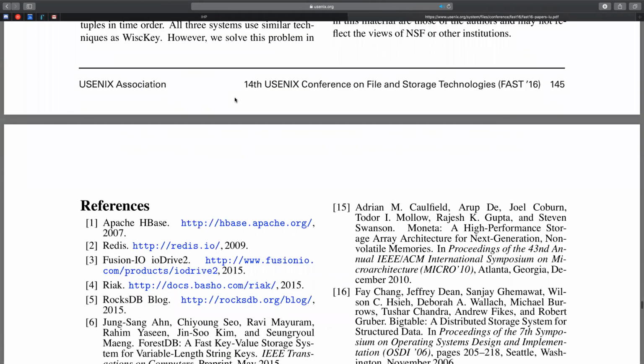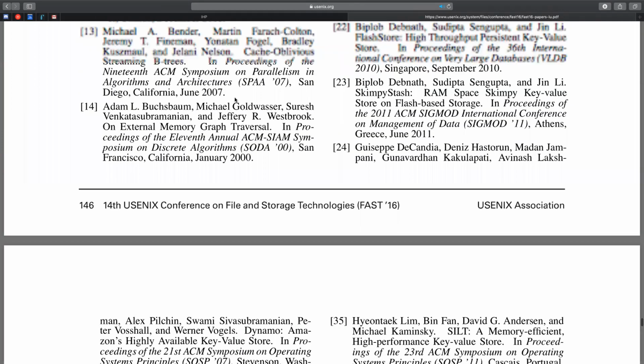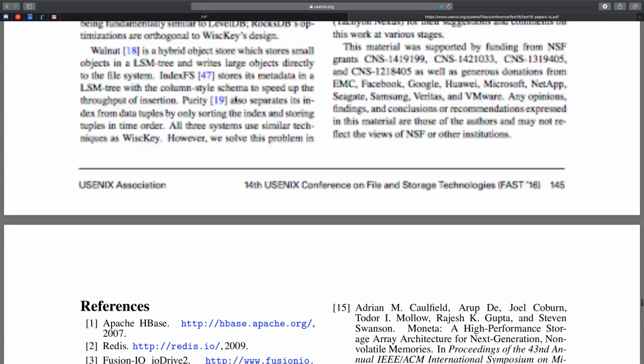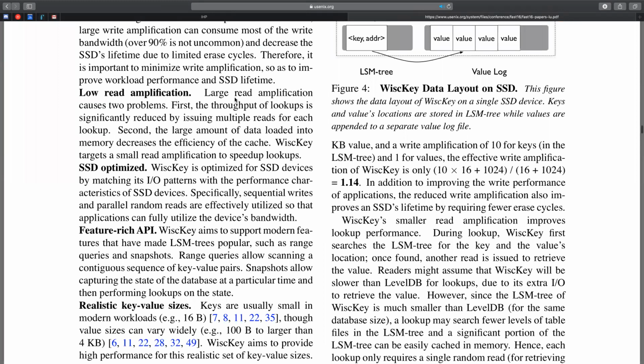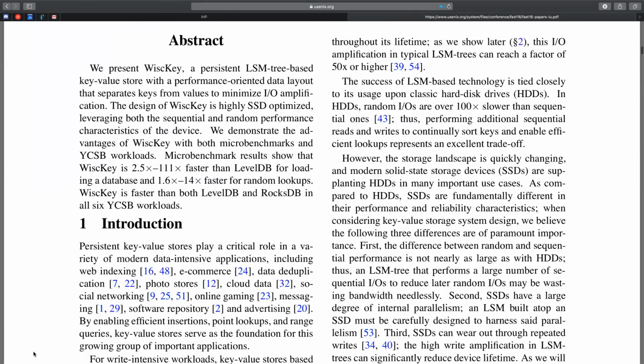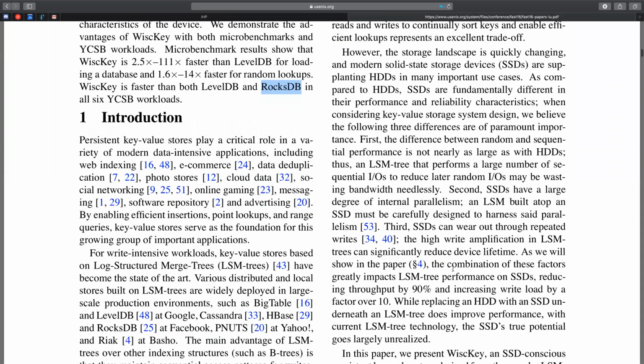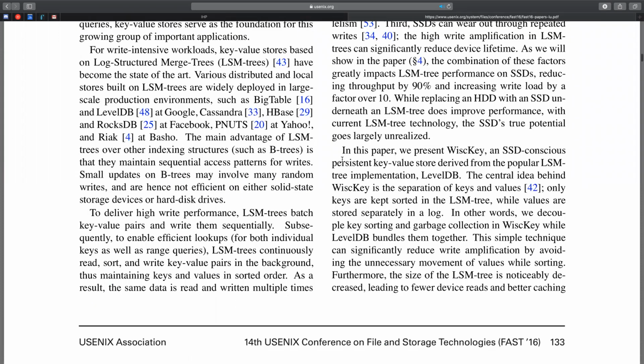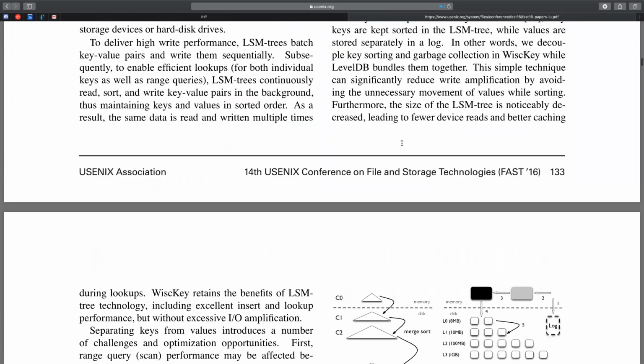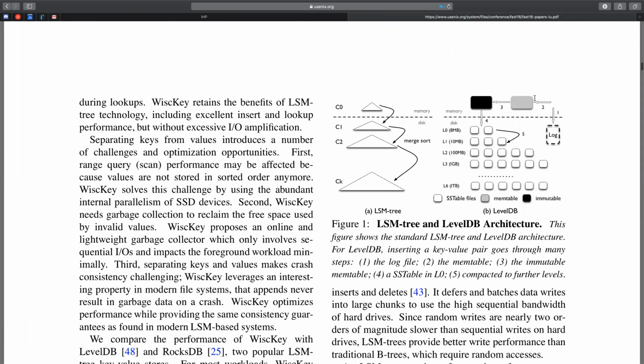Oh, the reference LevelDB. Yes, LevelDB and RocksDB, those are the most popular players in the key value store space. So everybody's pretty much trying to be better than them. Yeah, I just realized I can't even explain what's happening.